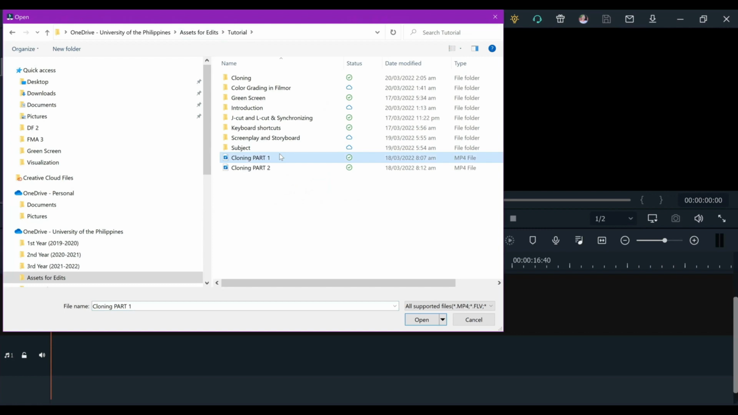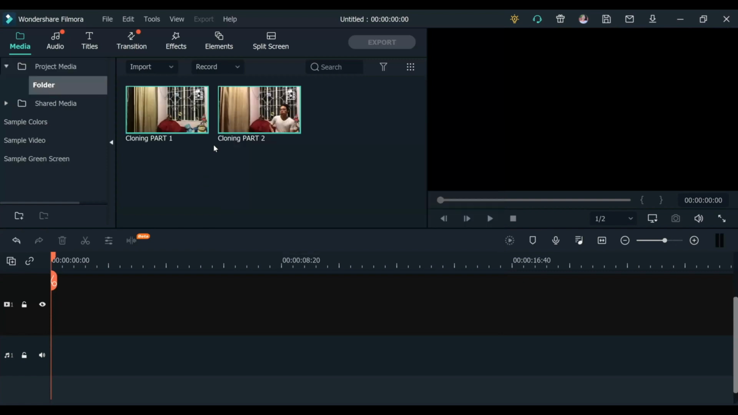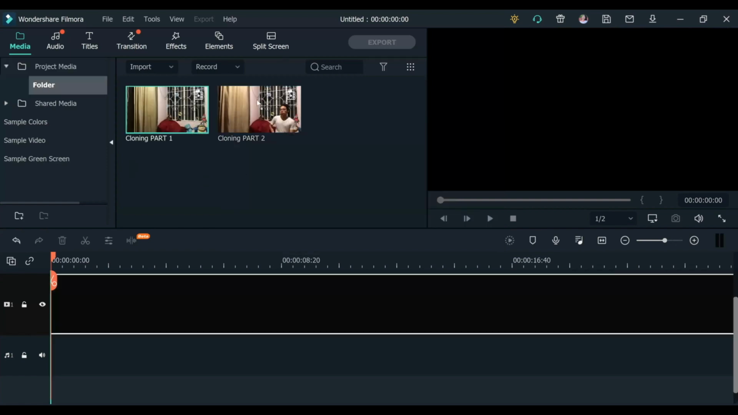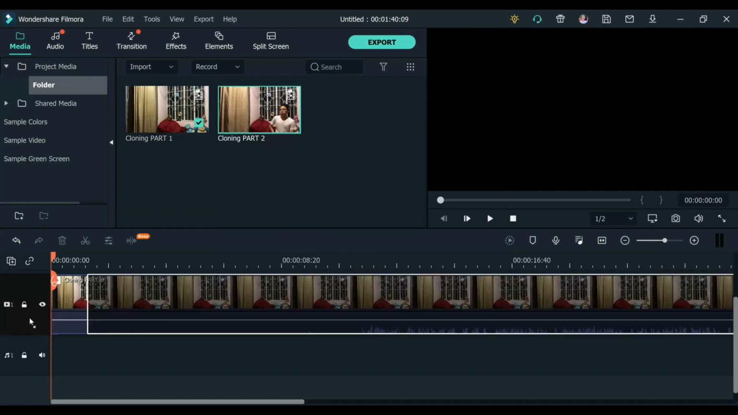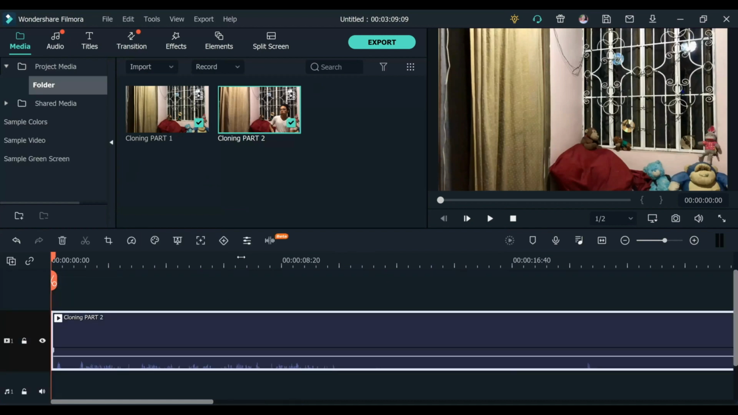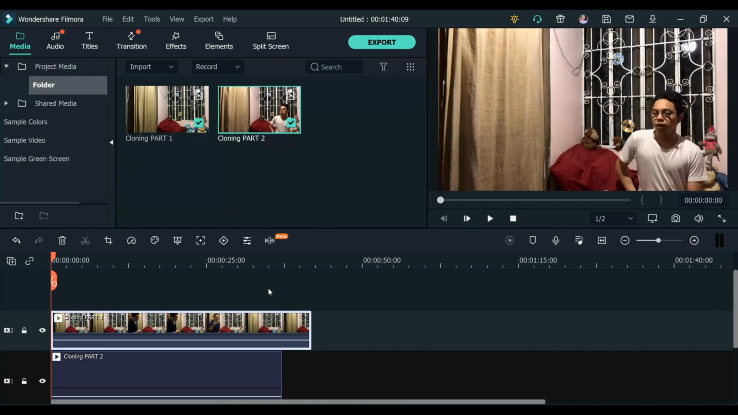So let's import the files from L. Those clips are cool, by the way. Drag 2 clips into the timeline. Okay, and then keep the project settings. Then drag them all together on top of one another, not side by side.